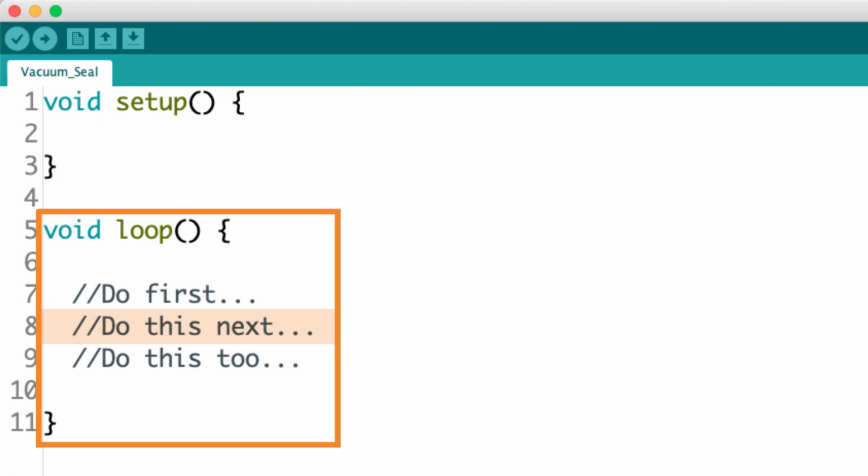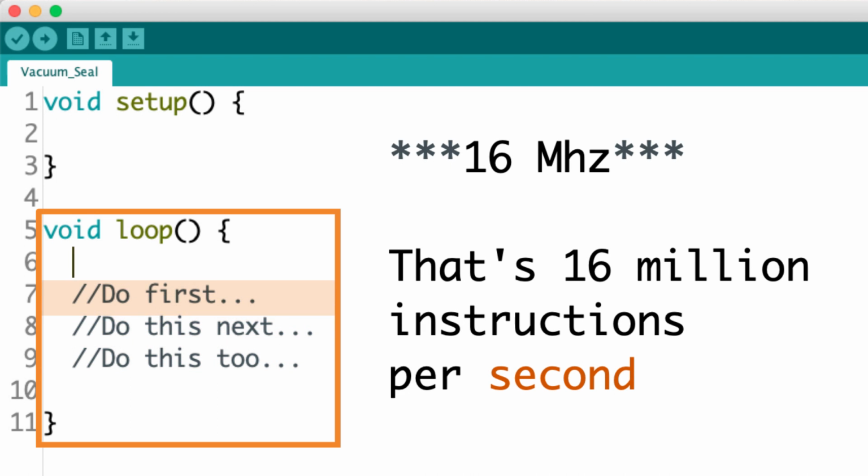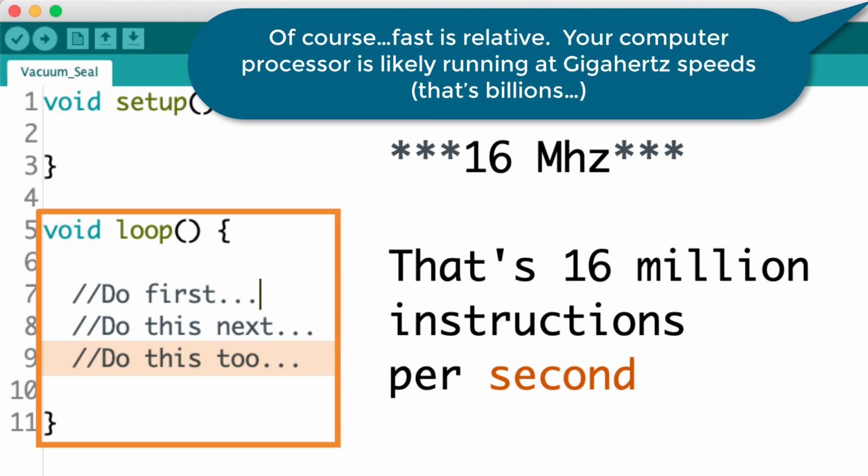Now, how fast can it actually do that? Well, it depends on which Arduino board you're using, but an Arduino Uno has a clock speed of 16 megahertz. That means that 16 million instructions are happening every second on the Arduino. Now, each line of code isn't necessarily one instruction. In fact, it's most likely multiple instructions. But still, that's pretty fast.